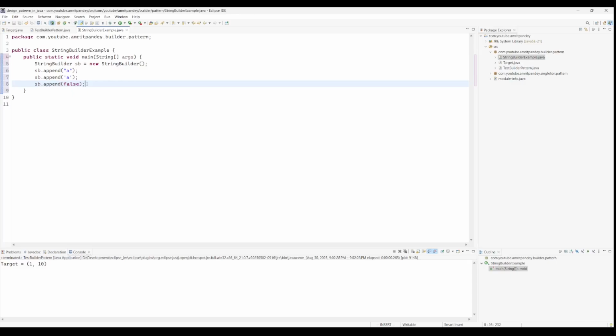As you can observe here, from line number 6 to 8 we have appended 3 different kinds of objects inside the StringBuilder. The first object is a string itself. Then at line number 7 we have appended a character, and at line number 8 we have appended a boolean value. Before creation of the string, there can also be a case where you want to remove something. So at line number 9 I'm also removing something, since the string is not built, I can do that.